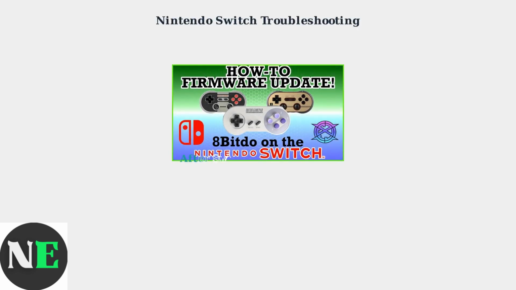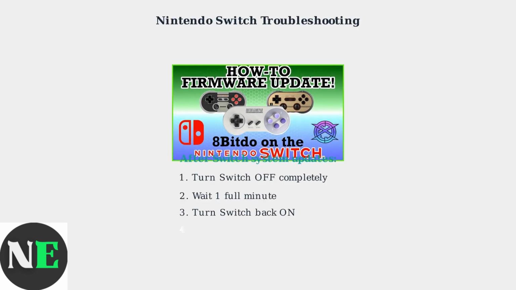If you're experiencing problems after Nintendo Switch updates, try turning the Switch off completely for a full minute before reconnecting your controller. This can resolve compatibility issues that arise from system updates.